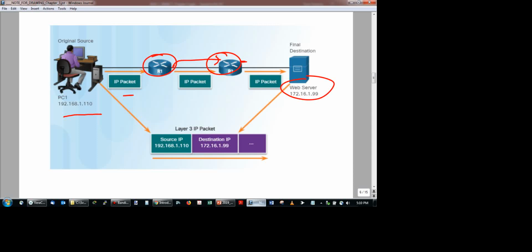So this is a layer 3 IP packet. Remember, layer 3 was responsible for the IP addresses. And so the source IP is this, the destination IP is this, and then you have the data.